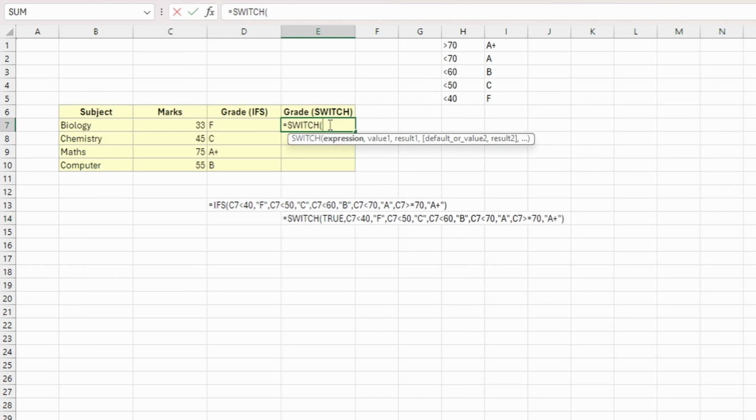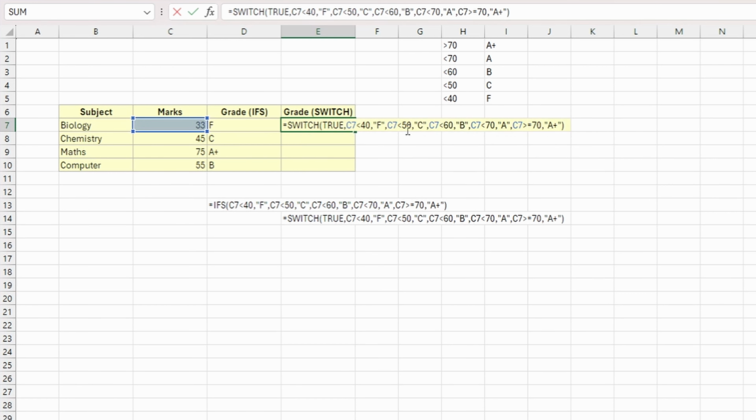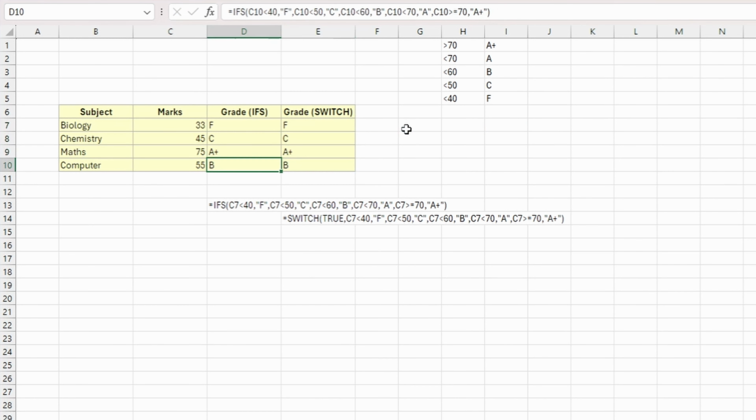We type TRUE as an expression because it won't work the other way. We simply type all possibilities like we did in the IFS formula and we get the results. Here, I think IFS is better because not everyone knows you can use TRUE as the expression in the switch function. I hope you enjoyed the video.